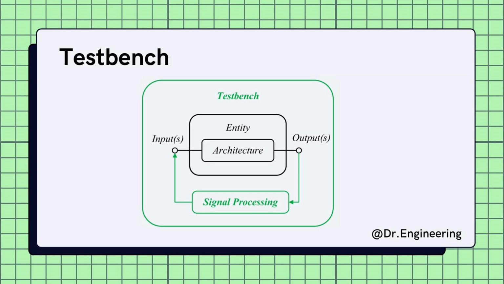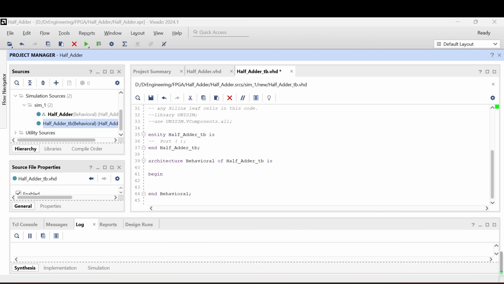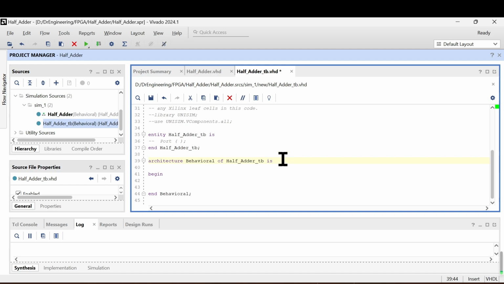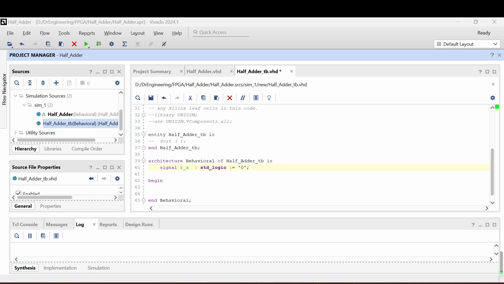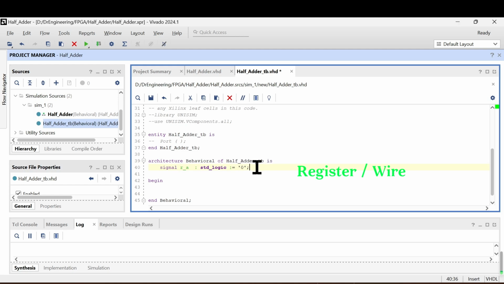What we really need to focus on is the architecture. The idea for this test bench is to create two input signals for the half adder and two output signals to capture its results. We'll apply different inputs and check if the outputs change correctly. Inside the architecture, we define signals. In VHDL, all signals are defined with the signal keyword. In Verilog, signals are divided into register and wire types. A register holds a value over time, while a wire connects parts of the circuit, usually for combinational logic.